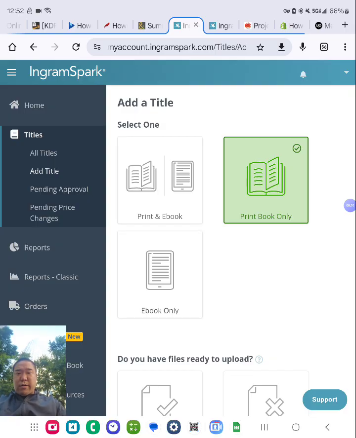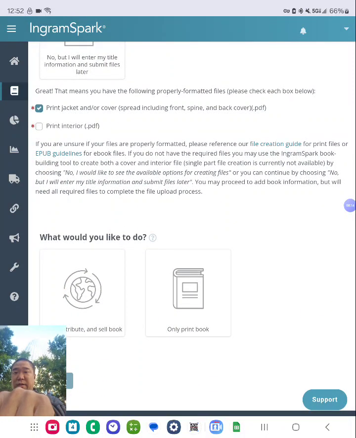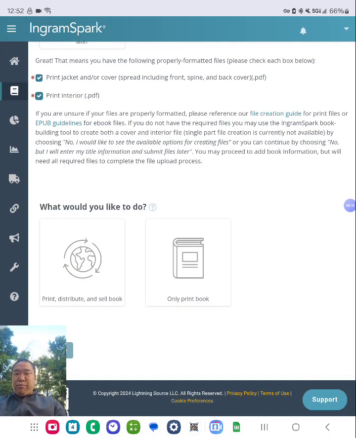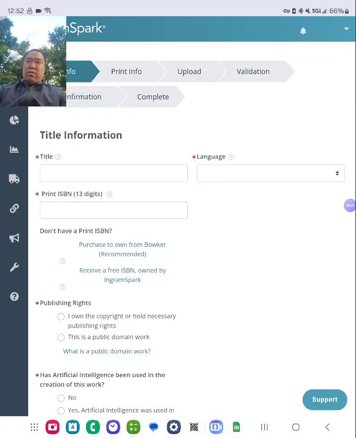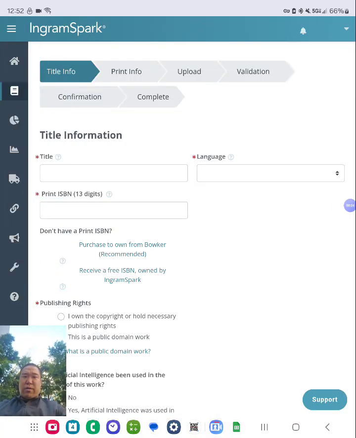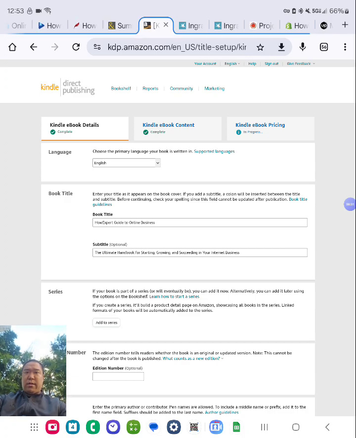Print book only for right now. Yes, all files ready. Even if it's not ready, I'd say all ready to set up the product. Print, distribute, and sell. Continue. Let me put this info here, one second. So I'm going to get the info from Amazon and post to IngramSpark. Let's do that right now.